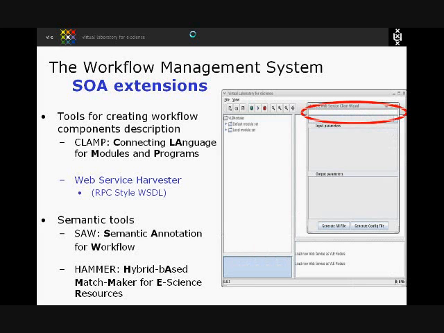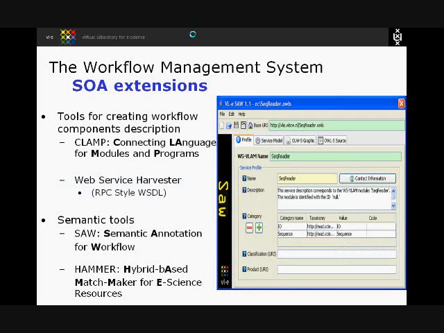It can be used to turn web services into workflow components to be used inside the workflow. We also use tools for semantic annotation of workflows to describe the modules semantically, and also to match them to the user requirements with the matchmaker.